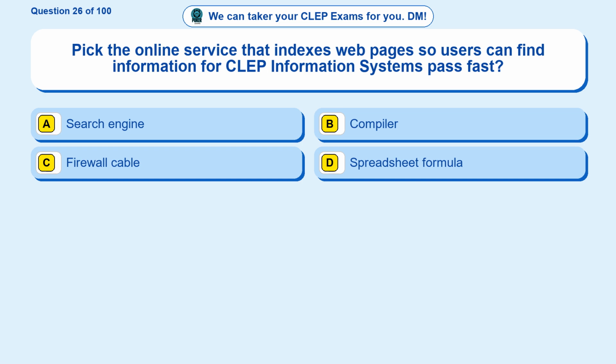Question 26. Pick the online service that indexes web pages so users can find information for CLEP Information Systems PassFast. Option A, search engine. Option B, compiler. Option C, firewall cable. Option D, spreadsheet formula. The correct answer is option A, search engine.